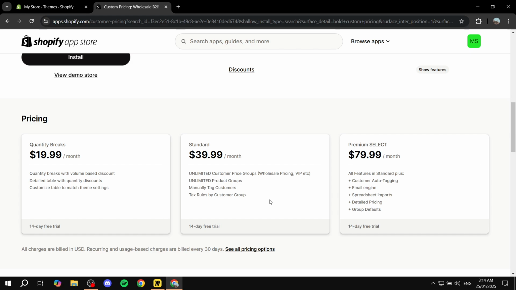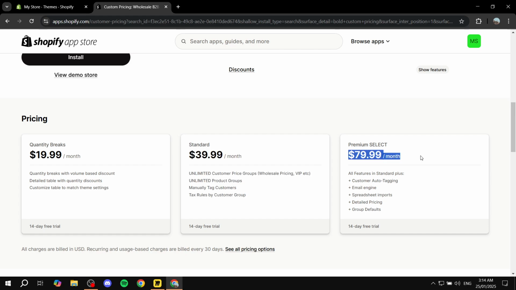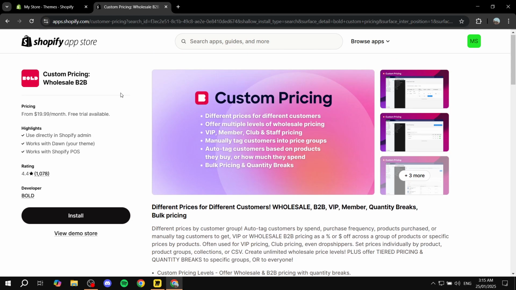I think the best option for the wholesale is going to be the standard, and if you really need to, you can upgrade to the premium. I don't think the quantity breaks plan is actually going to offer you what you need. So I think you will need to go for the standard plan as the bare minimum. So this is again for the Bold custom pricing wholesale B2B. Let's just go ahead and jump into the next one.